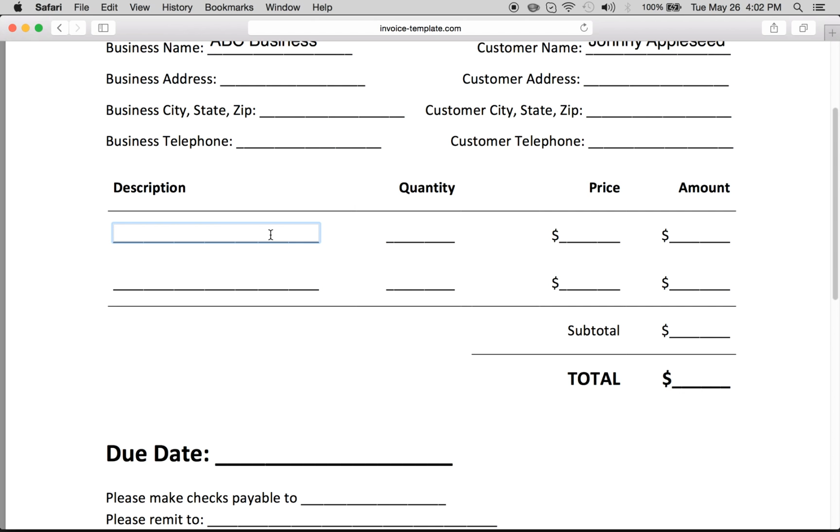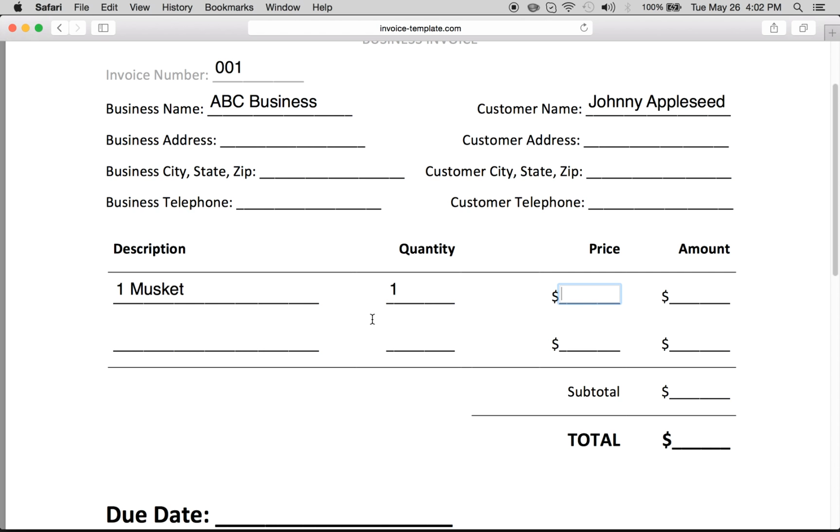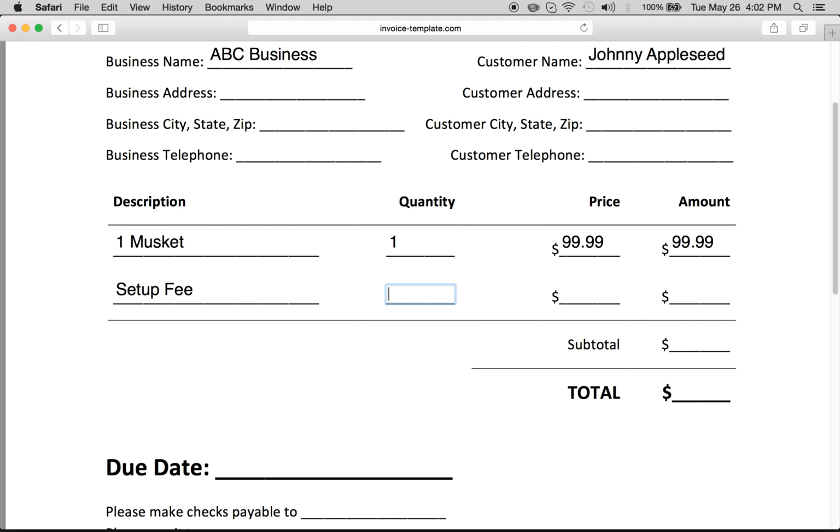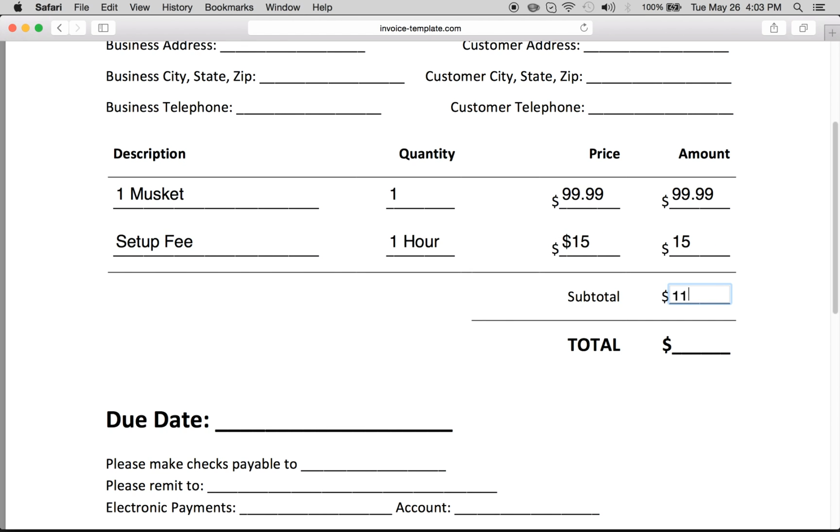So the description right here, it could be a product or a service. We can just say it's one musket, quantity one, price $99.99. And let's say Johnny Appleseed asked to put it together, so we'll say setup fee, quantity, say it took 1 hour at a rate of $15, so it would be 15 here. And then you can add it all up down here at $114.99, and if there's any taxes you can add, and then go from there.